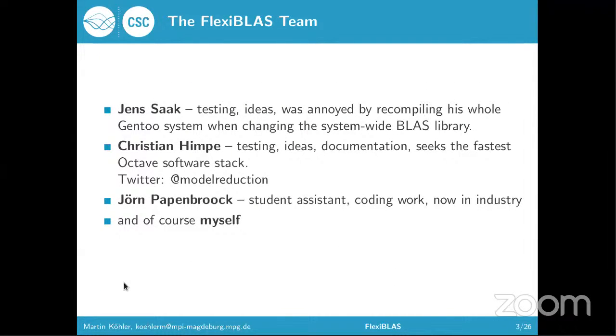So the remaining guys of our team are, first of all, Jens Saak. He is mostly responsible for testing, has some ideas. And when we started up with this problem, he was very annoyed about recompiling the whole Gentoo system again every time he tried to explore a new BLAS library on a system-wide basis. Then Christian Himpe, he was also involved in the development and the testing and ideas and the documentation. And he was joining us when he was on the way searching the fastest software stack for his Octave installation. And he's mostly announcing our new releases on his Twitter channel.